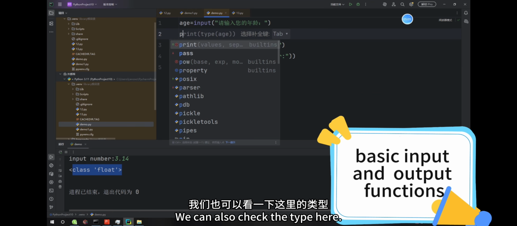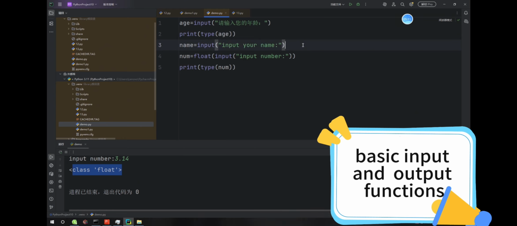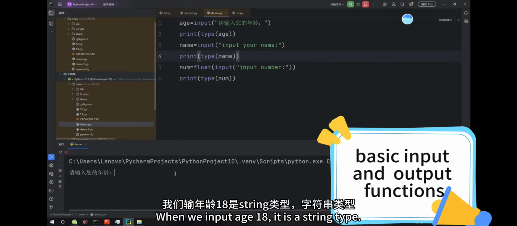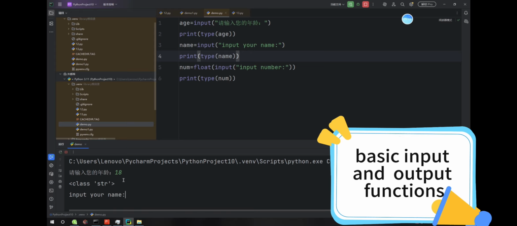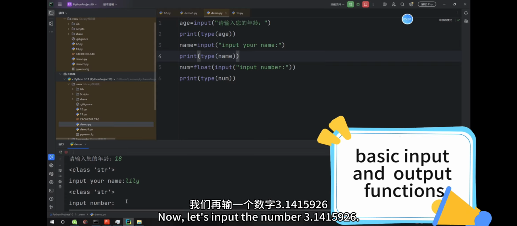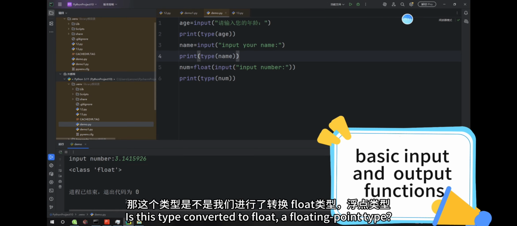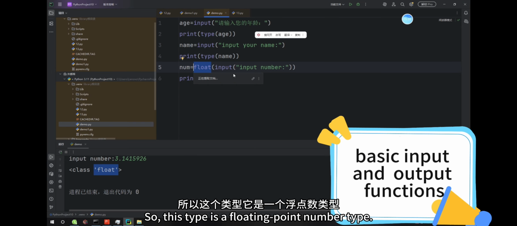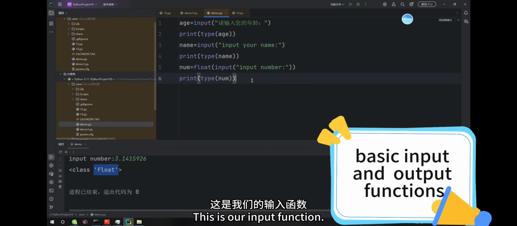We can also check the type here. They are all string types. When we input age 18, it is a string type. Name, Lily. It is also a string type. Now, let's input the number 3.1415926. Is this type converted to float, a floating point type? So, this type is a floating point number type. This is our input function.